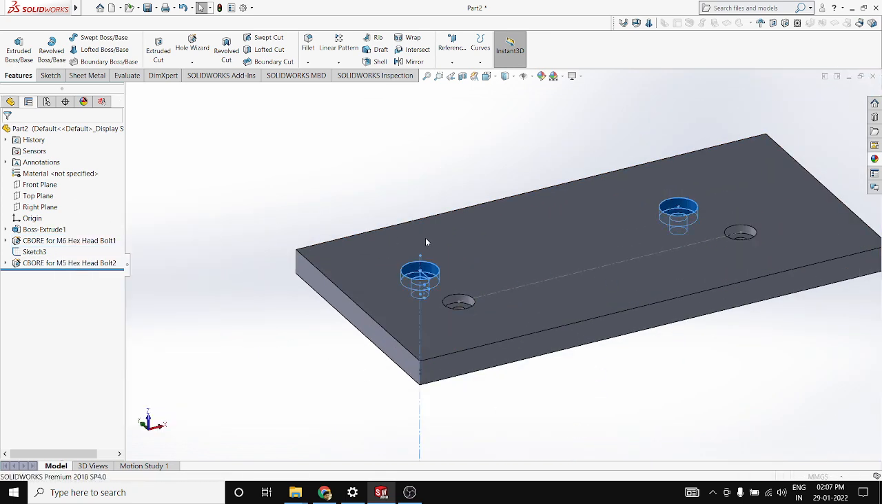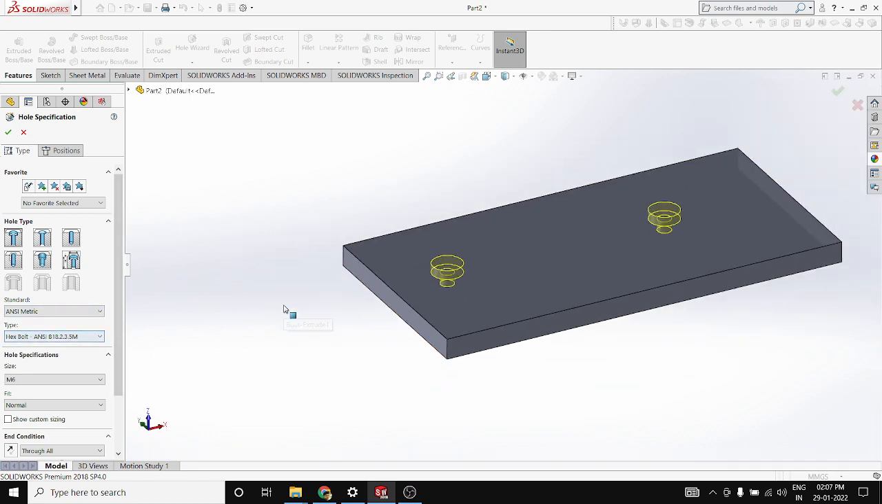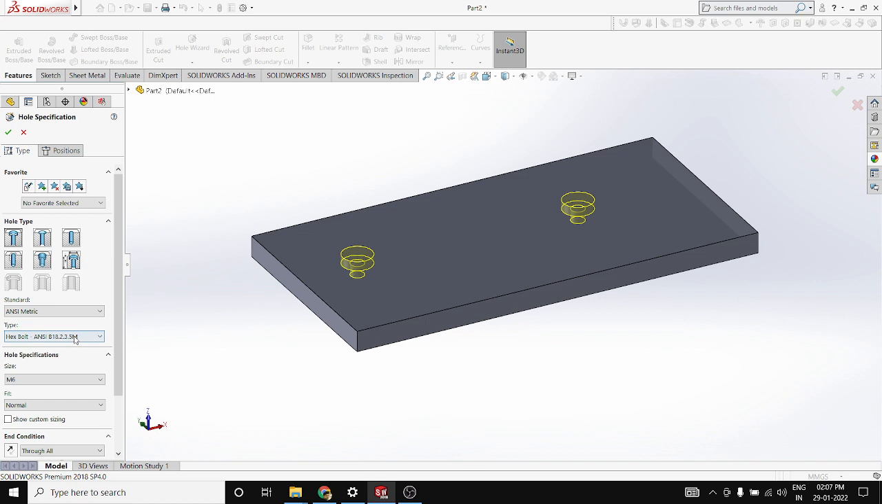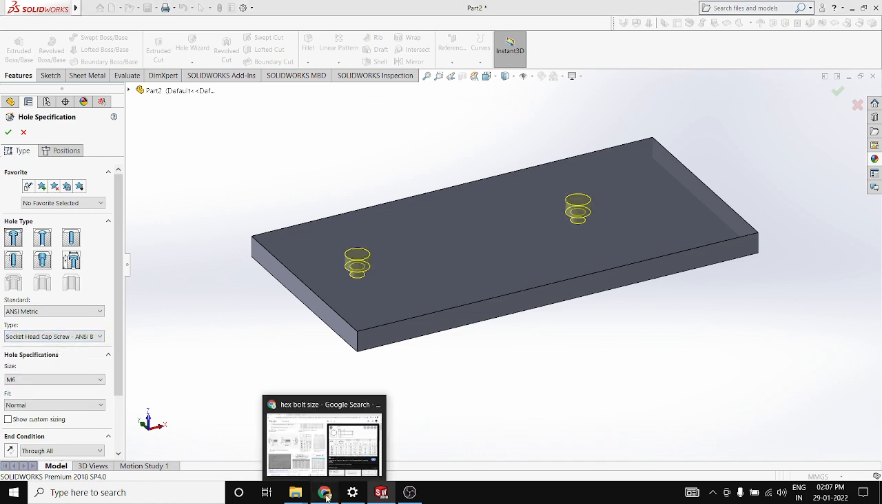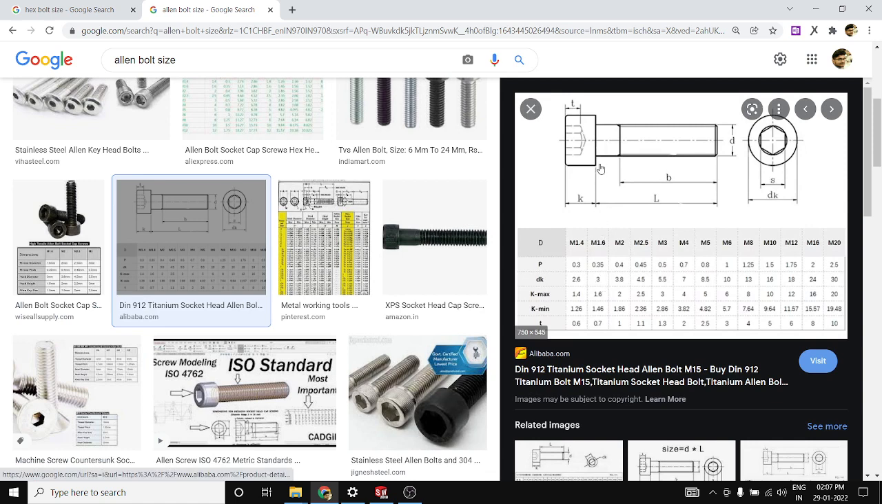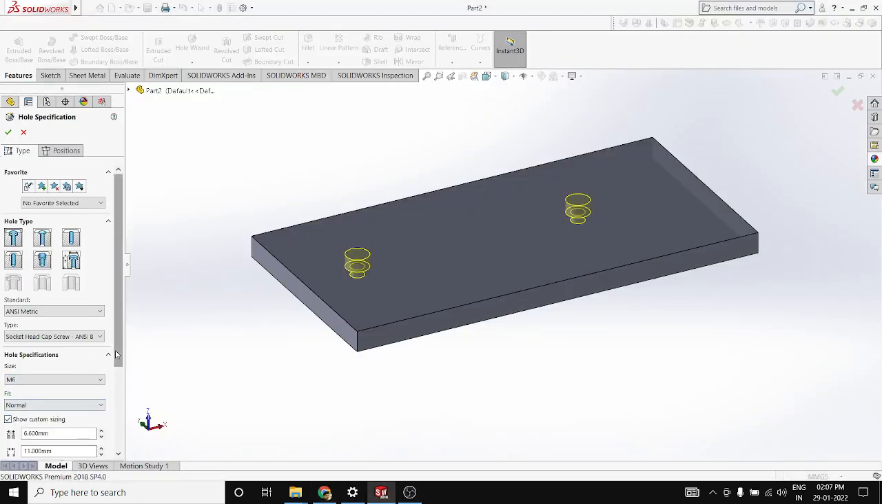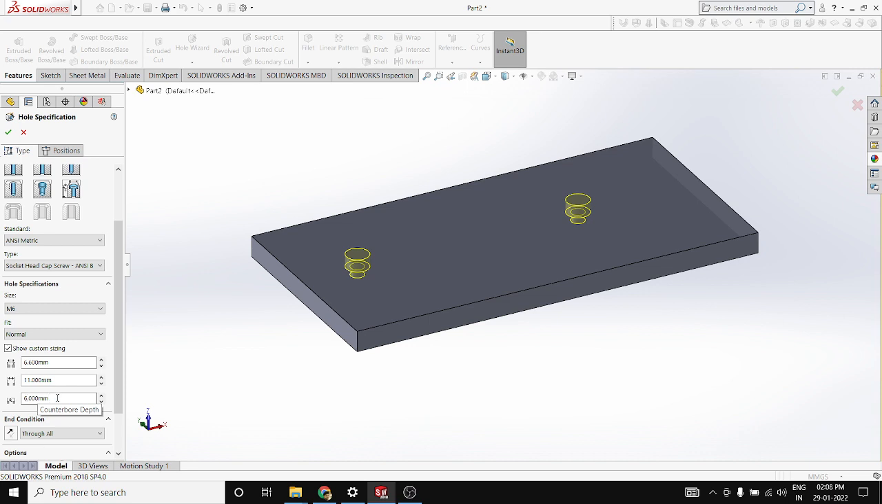Mostly we won't use the hex counterbore, but in rare cases we do. The most commonly used feature would be the socket head cap screw. What does socket head cap screw mean? If you see here, an Allen bolt, this profile looks like this, and it is called a socket head cap screw. For example, I'm taking an M6 bolt. What is the maximum head size given? K is 6 mm height. If you see here in the custom size, they have given 6 mm. If you want, you can make it 7 mm or 8 mm based on your requirement.